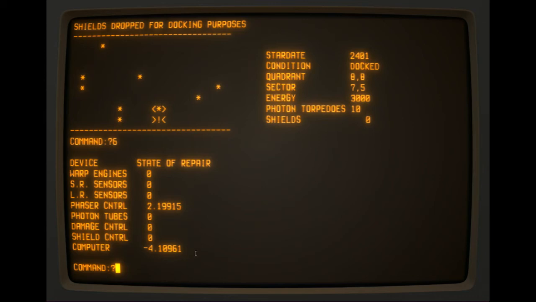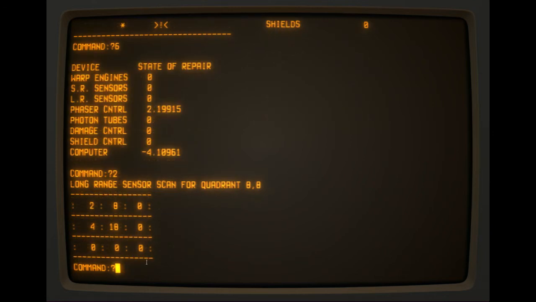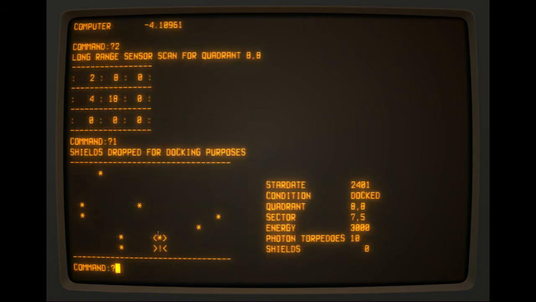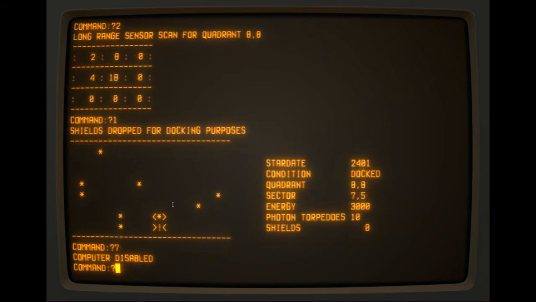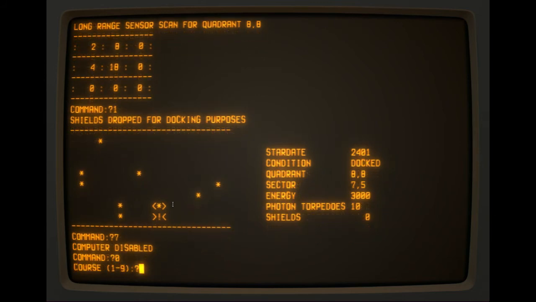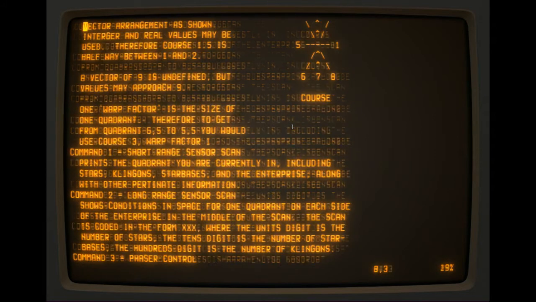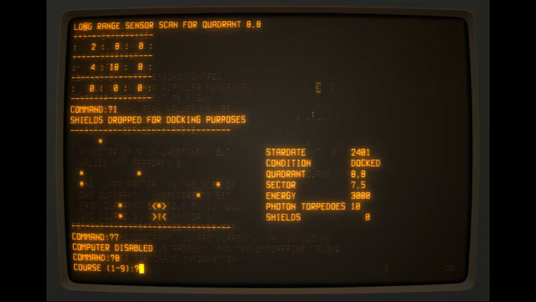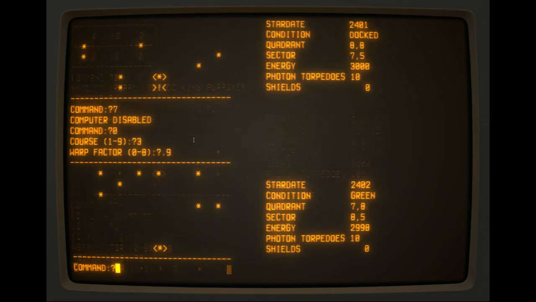So let's see. Let's move up and get into the next quadrant. So to move north, it'd be direction 3. And I'll just try to move like 0.9. So I'm in the next quadrant. I'll do a long range scan, see what's nearby.